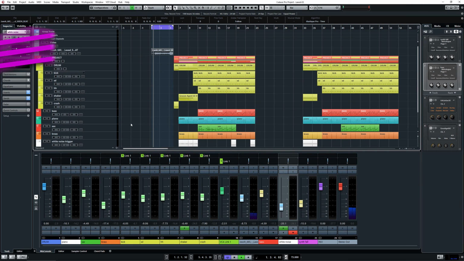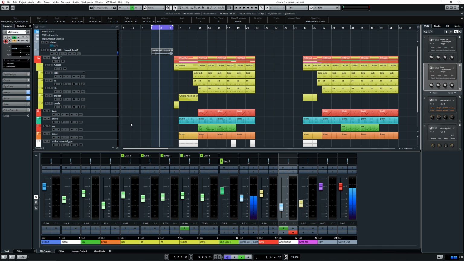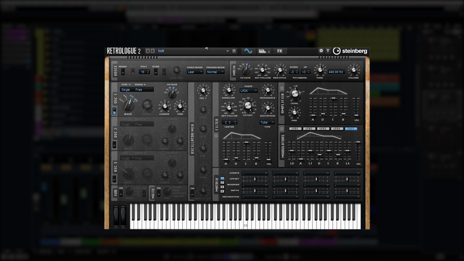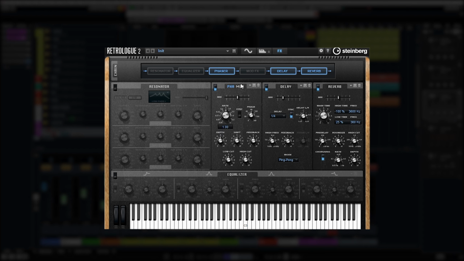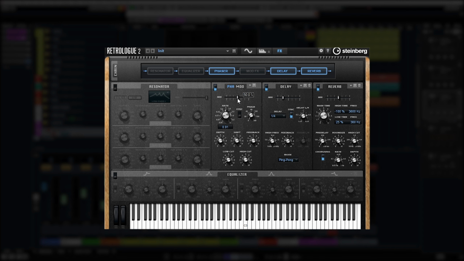Check the original first. For this sound I'm gonna use Retrologue 2. This is the basic sound. Let me add some effects. So I go to the FX tab and I just turn on the reverb, the delay and the phaser. I'm gonna recall the preset Gentle Phase and decrease the mix to 25%.